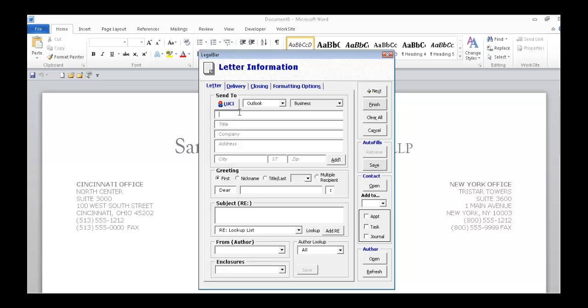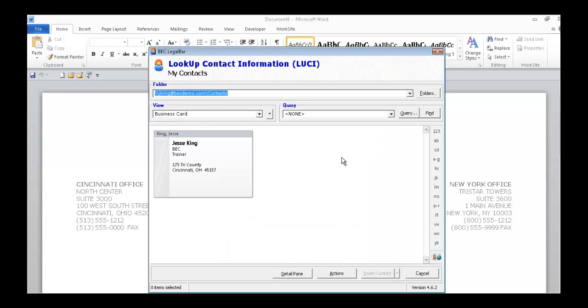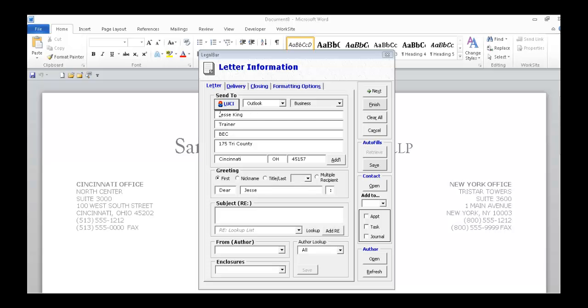I can either manually type this in, or I can use Lucy. Lucy stands for lookup contact information. So that's going to link me back to my Outlook contacts, so I can pull a contact into the screen and not have to manually type. So I can go ahead and click Lucy, pull up all of my Outlook contacts, or if I work for an attorney, I can pull up that attorney's contacts, select a contact from in here, and hit Insert Contact. Okay, so that's going to pull in the name, the title, company, address, and all that information for me without having to actually manually type that in. So that's a nice little time saver right there.